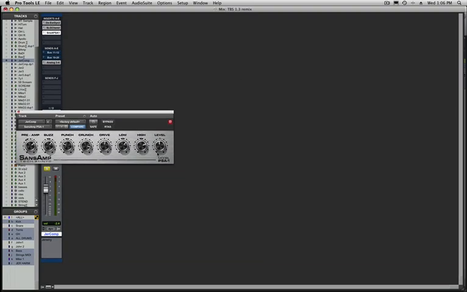While SansAmp is really good on vocals, it's also great on guitars and drums and bass and really anything you want to add distortion to. The best way to learn it is to know what these knobs are all doing and then mess around with it until you get the sound you want.